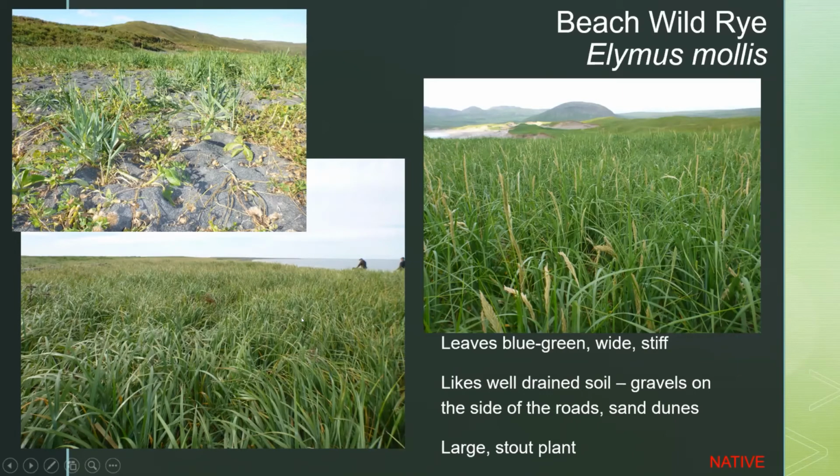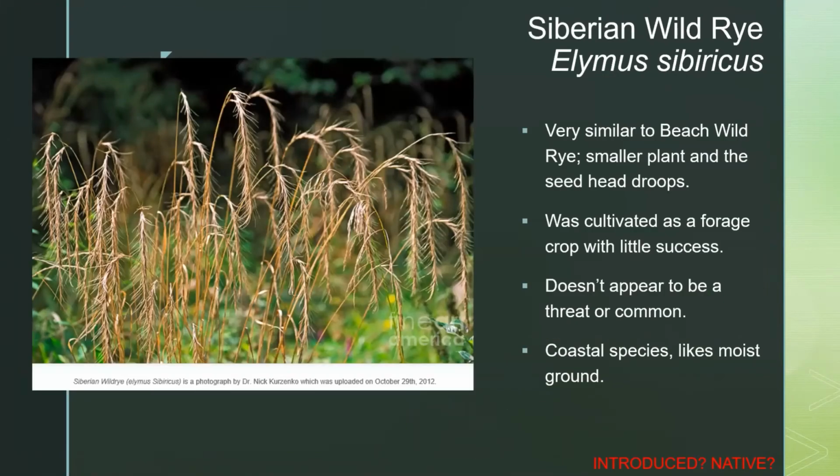So pretty great grass. But one minute left. Oh, nice blue-green leaves and is a large stout plant. Siberian wild rye, very similar, but it's got a droopy panicle. So I don't think it's going to be very common, but that's a good way to recognize that.